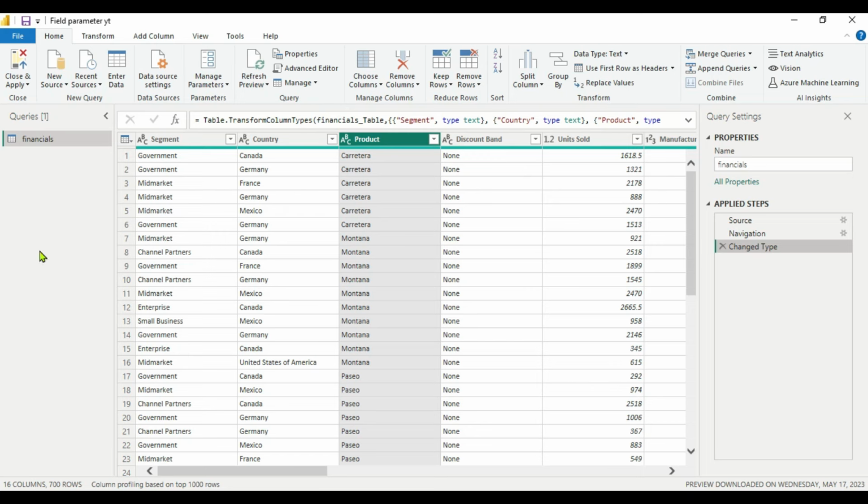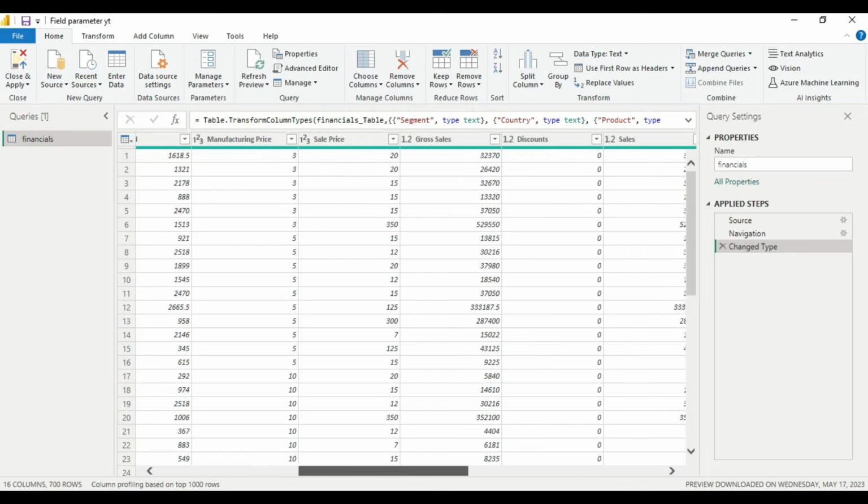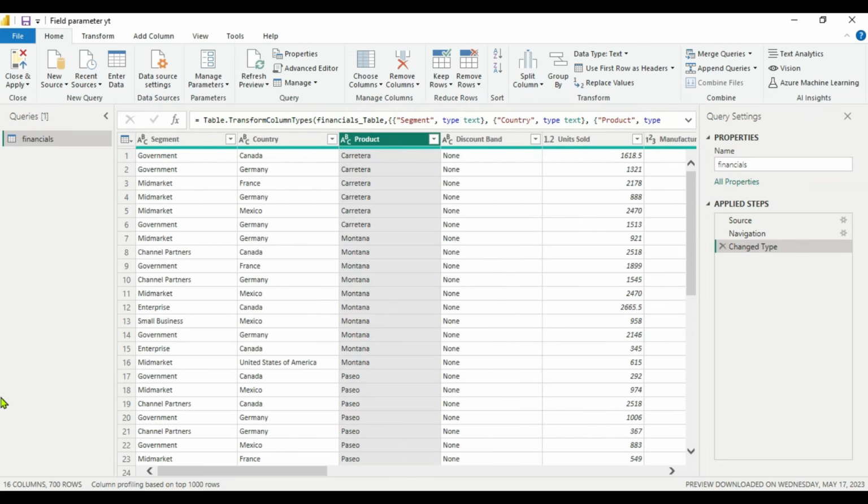I have opened the Power Query Editor, and here in the query section you can see I have imported a financial dataset which is present in Power BI. This is a sales dataset. In the table we have a country column, a product column and a sales column as well. Now the first question is we are going to use the COUNTIF function. So we have to count the products present in each country. So we need these two columns, country and product.